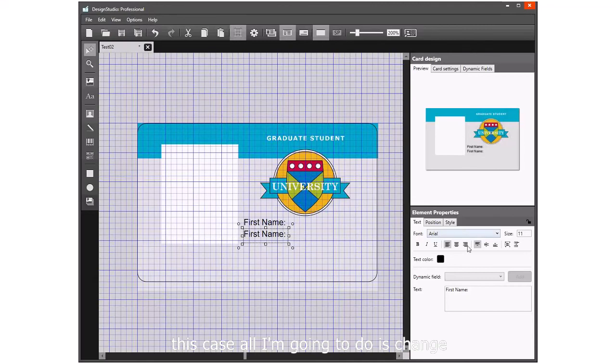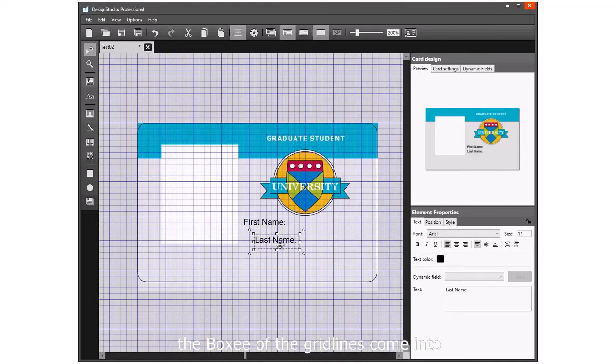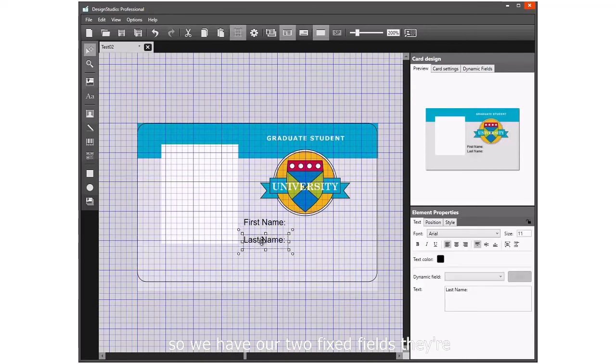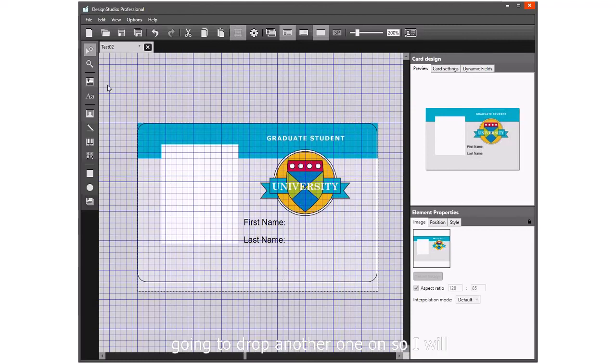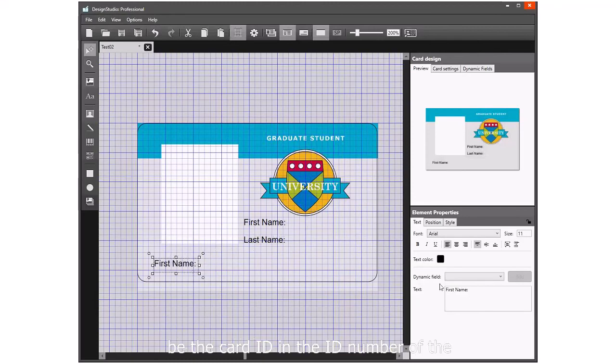In this case, all I'm going to do is change this over to last name, leave everything else the same. As I said, there are no alignment icons available in CardStudio version 2, and this is where the use of the boxes, of the grid lines, come into effect and can help you align the text. So we have our two fixed fields that are going to appear on the card. We're also going to drop another one on, so I will just paste in that field again, and this is going to go over here, and this will be the card ID, the ID number of the card.